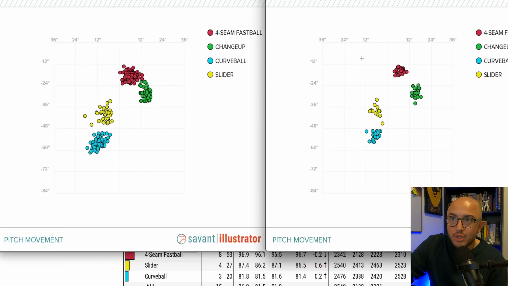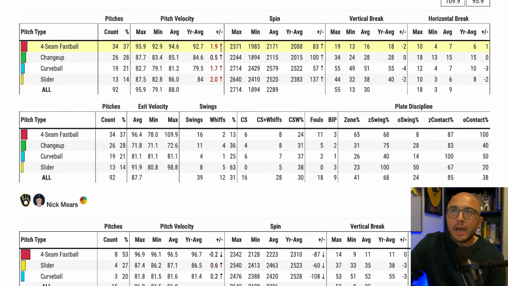There are none past the 12-inch mark on the horizontal movement here. So tighter, it's easier to control. He understands what it's going to do out of his hand. That all comes back to the higher velo. Another thing that could be at play here is adrenaline.